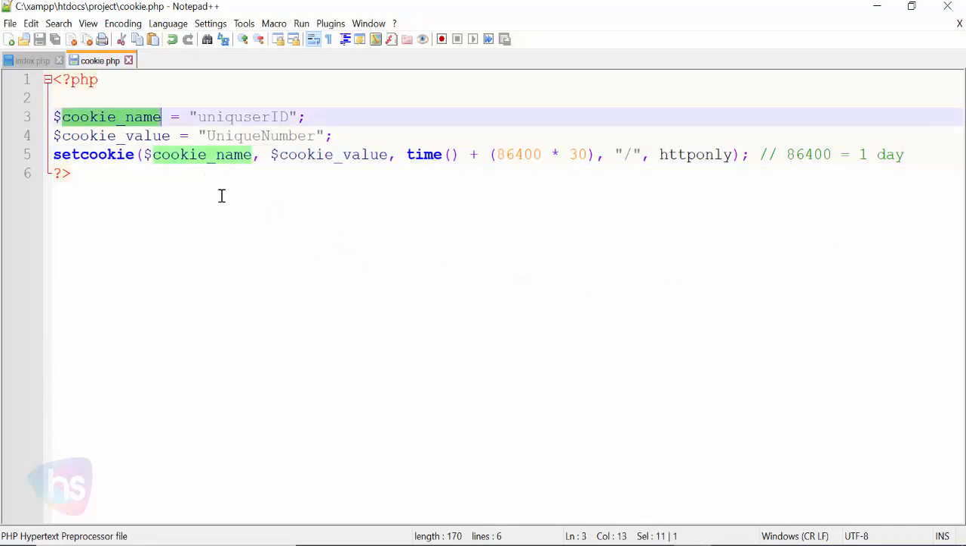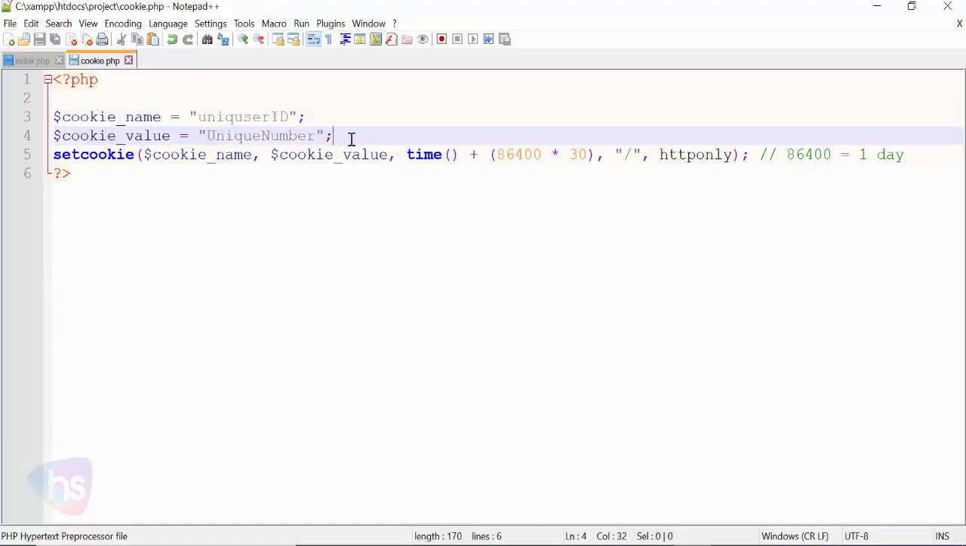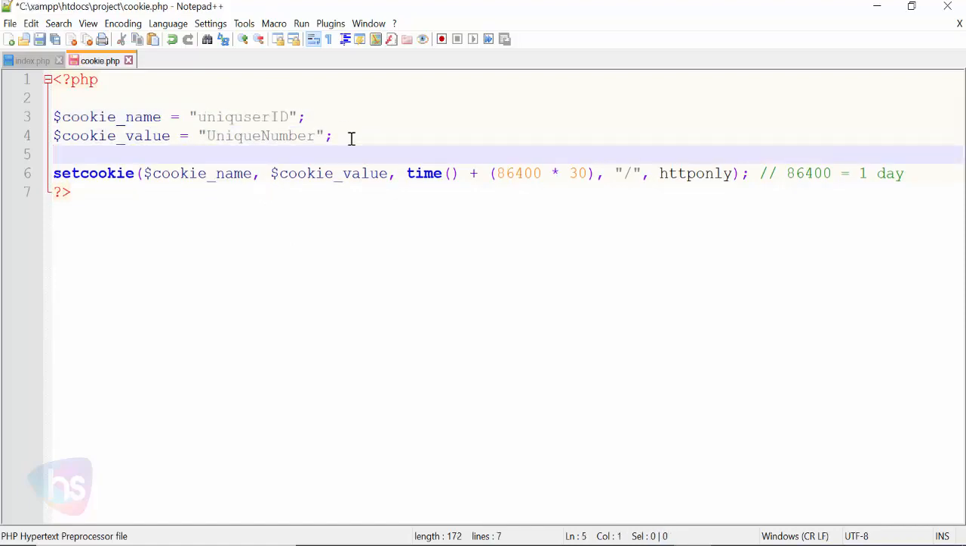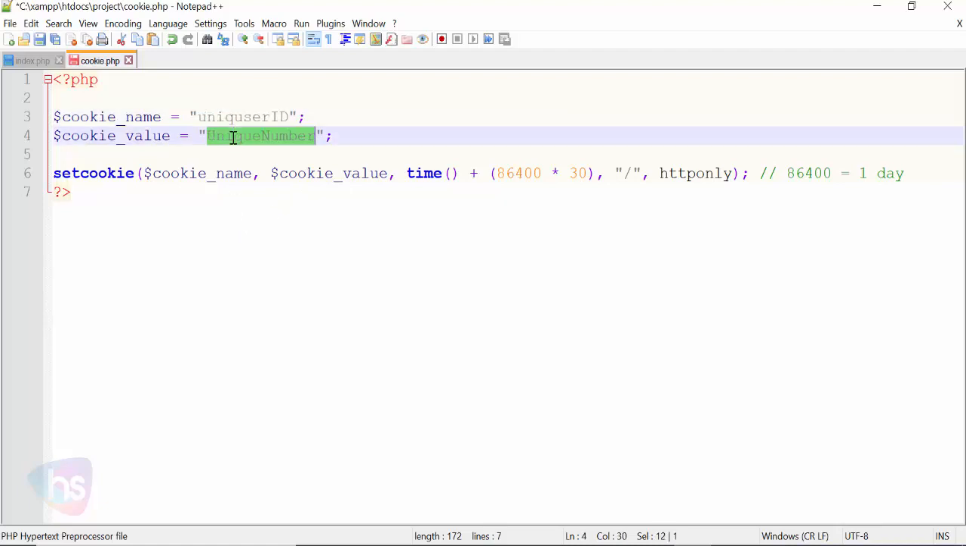Now you see here the cookie name is required. We have taken a unique identity, a random number, generated every time different browsers and different clients reach and visit our website. So we create a cookie name as a unique user ID, and a unique random number we give as the cookie value.